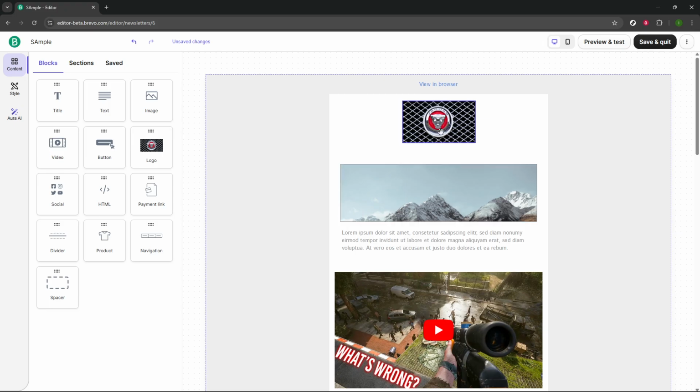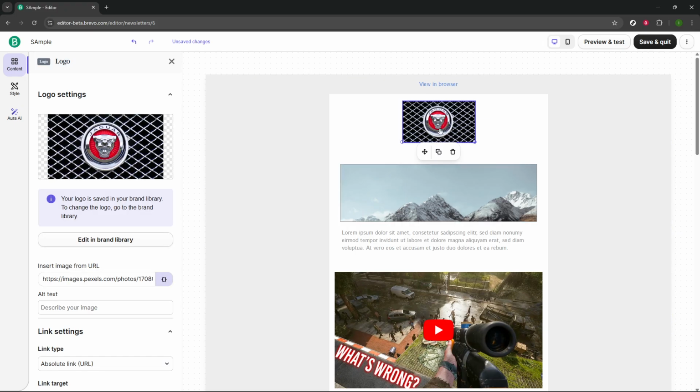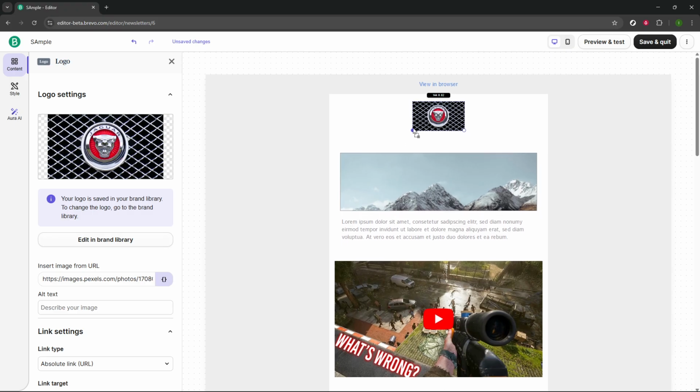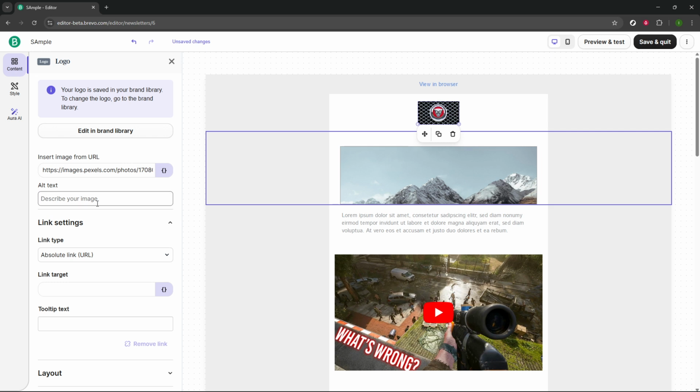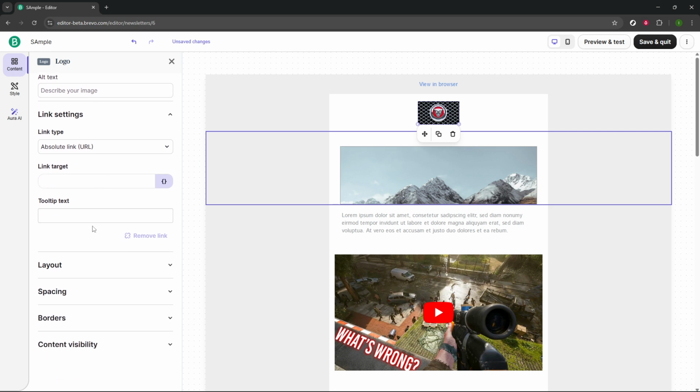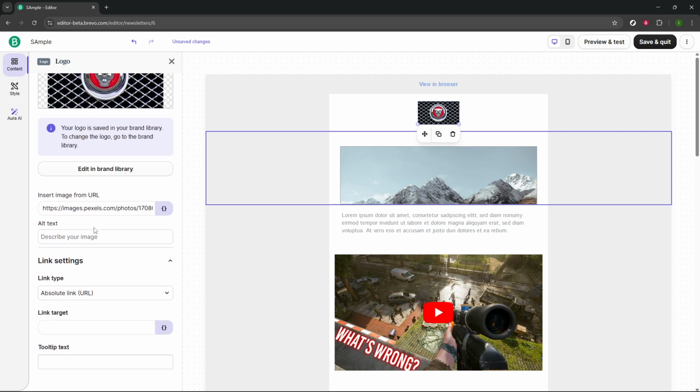After you've placed the logo block, click it to open its settings and make further edits. Here you can upload your logo from your computer or pick one you've already added to your image library. For best results, use a clear PNG or SVG, ideally with a transparent background, and keep the file size optimized so your email loads quickly.